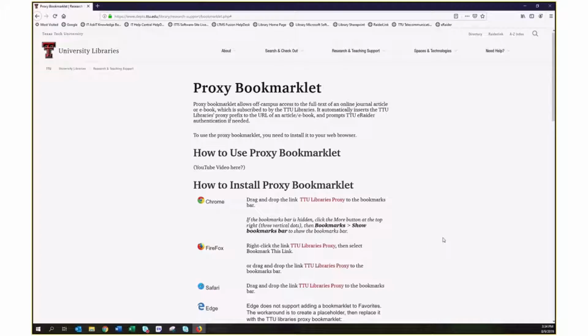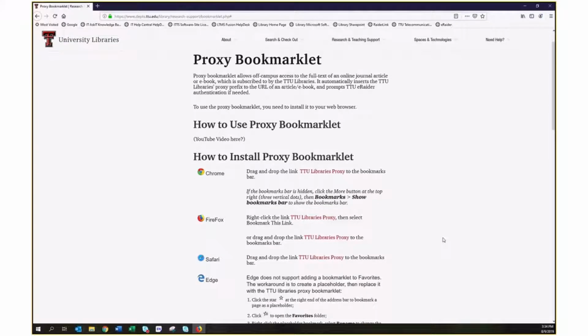Now we're in Firefox on the Proxy Bookmarklet. So I'm going to use this, and it tells you what you need to be doing. Right-click the link, then select bookmark this link. So I'm going to right-click that with my mouse. I'm going to say bookmark this link, and you're going to see it up here in the bookmarks row.